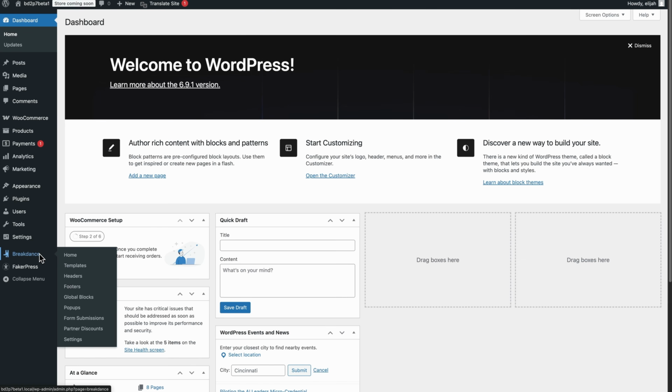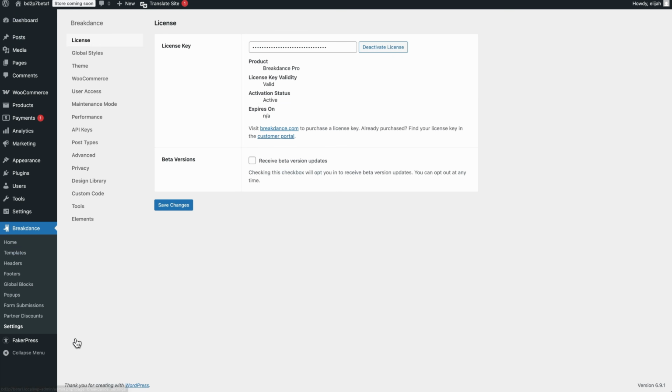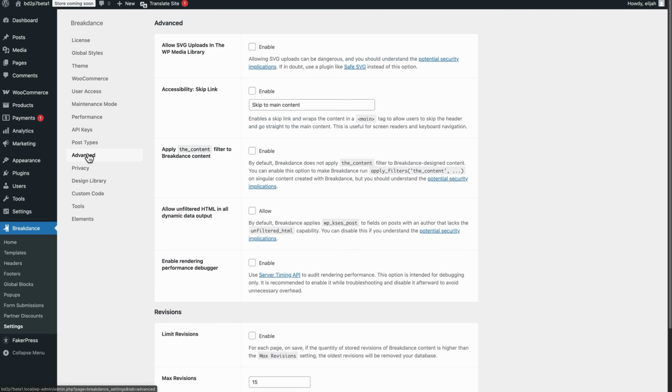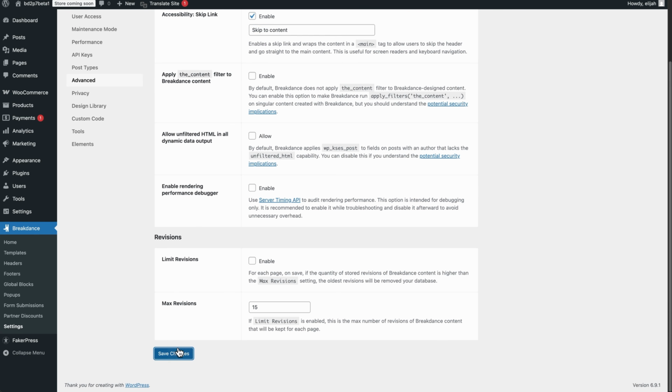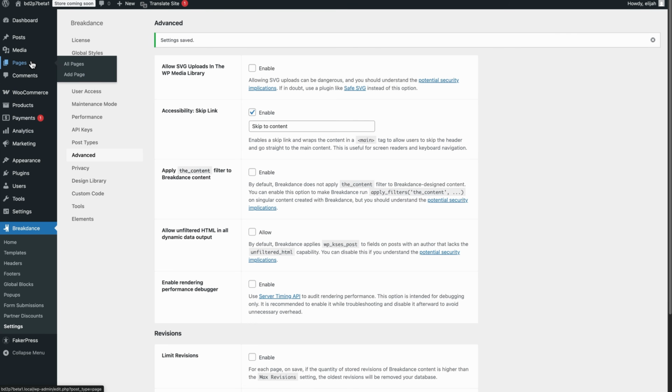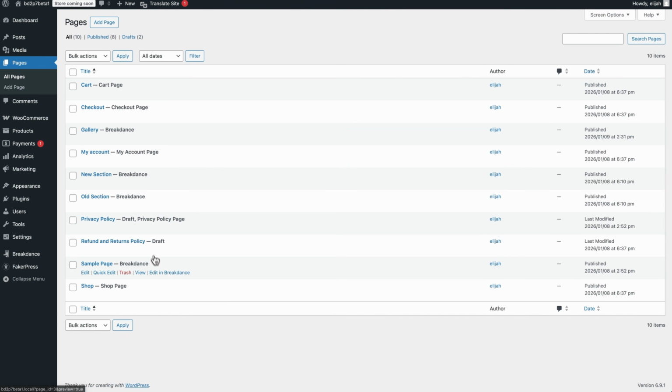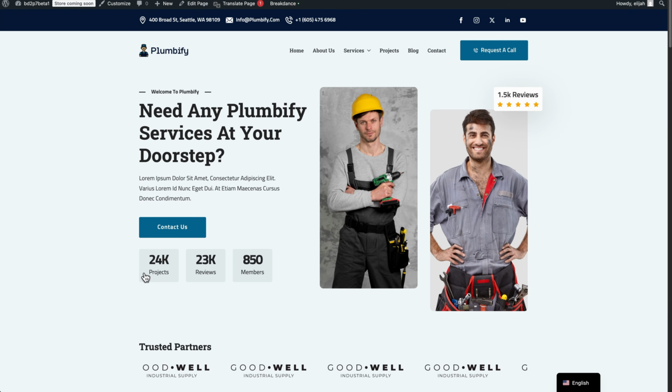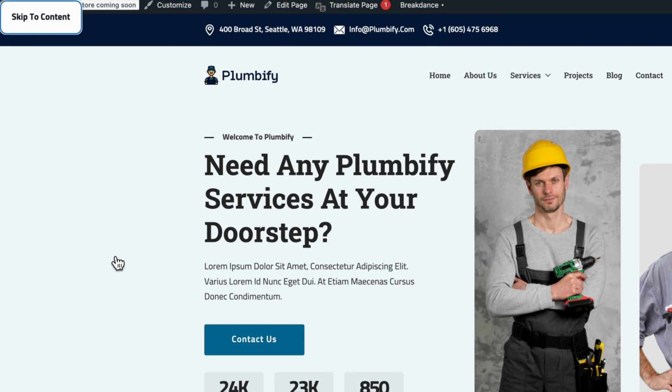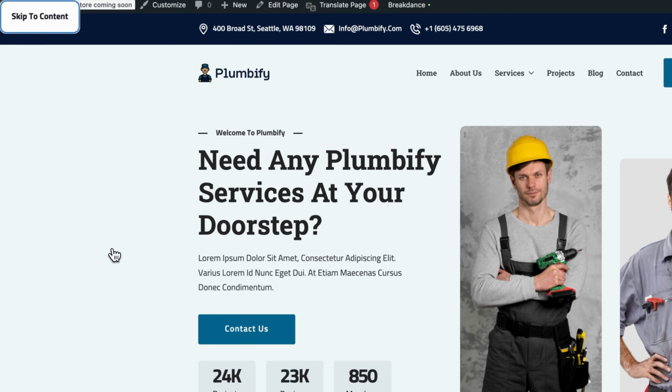But it doesn't stop there. Under Breakdance Settings Advanced in the WordPress admin panel, you'll now find the ability to enable an accessible skip link for your entire site. This allows users who navigate via a keyboard to more quickly jump to the main content on the page, which will also be wrapped in a main tag when this option is enabled. And it's on by default for all new Breakdance installs.